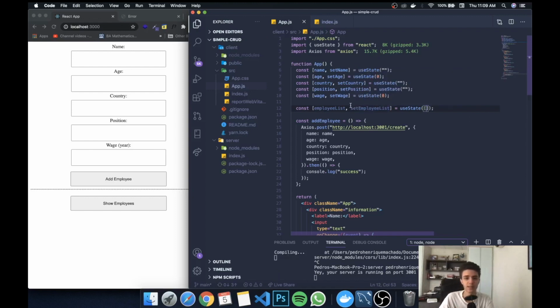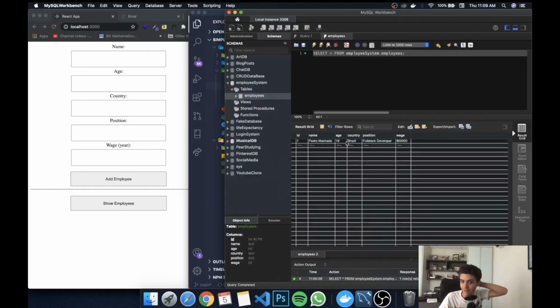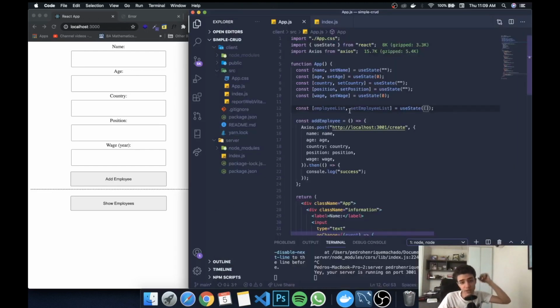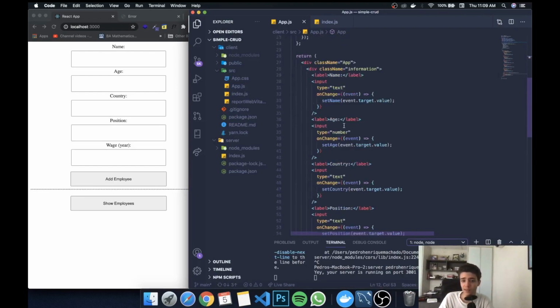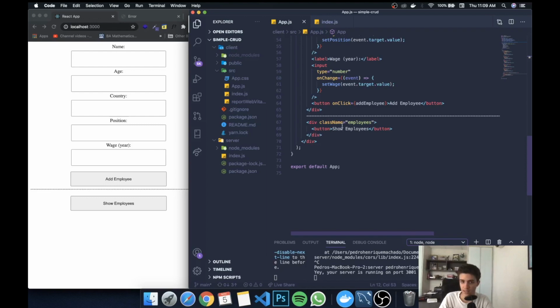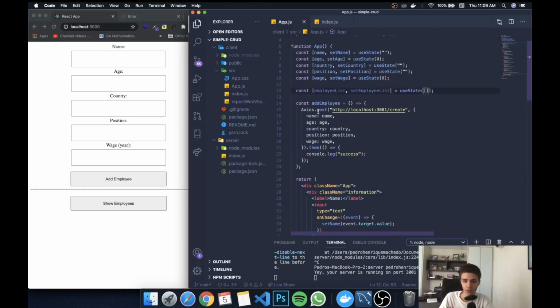So what does this employee list state do? Well, when we make our request, we want to get all of the information we currently have in our database, and we're going to store all that information in a list. And then we're going to display that list over here. That's the basic idea. Well, how do we get that information from the database?